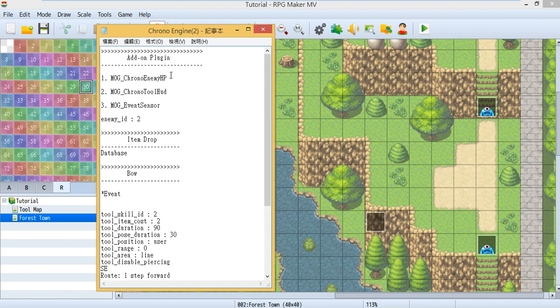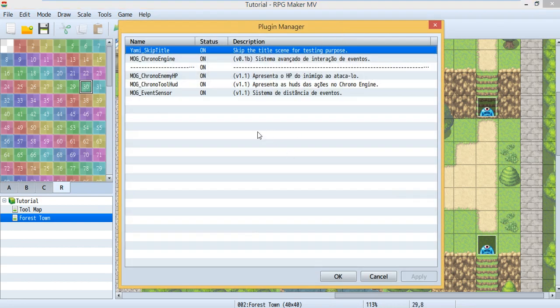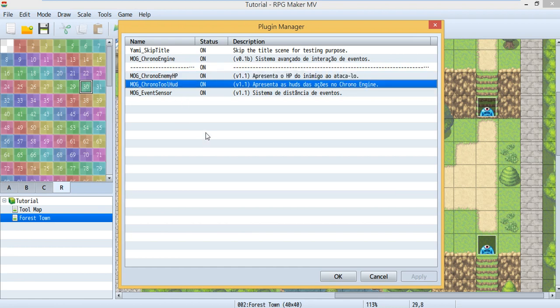Okay, so we start from the add-on plugins. It is quite simple for these plugins. For the enemy HP, you just put in the enemy HP plugin, and remember your Chrono folder in the image folder. Then there is the tool hood. It is just like the enemy HP. Just put in the plugin and you can use it. Just remember the Chrono folder in your image folder.